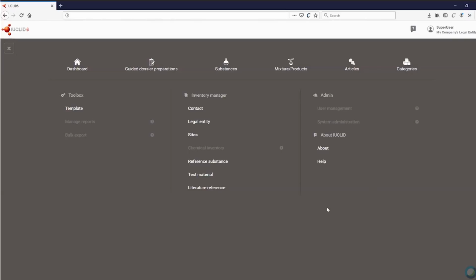From here, I can go directly to my substances, mixtures, articles. I can also go to other places, such as my template management or my entity management. And it's here I wish to go next. So here are the entities you can now manage in the Euclid web interface. These entities are designed to save you extra work, as they are reusable across your Euclid database. You can enter a reference substance once, for instance, and then link it to your substances, mixtures, articles, and test materials.